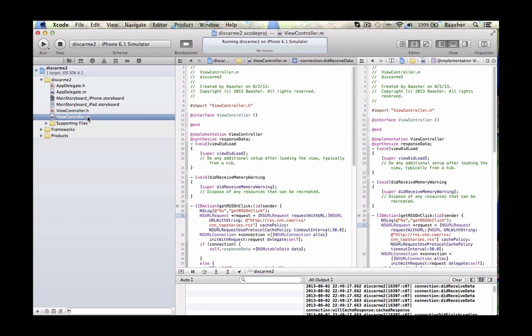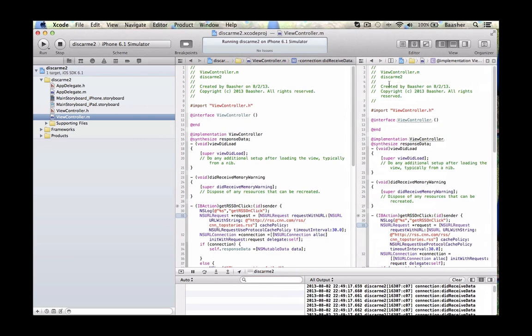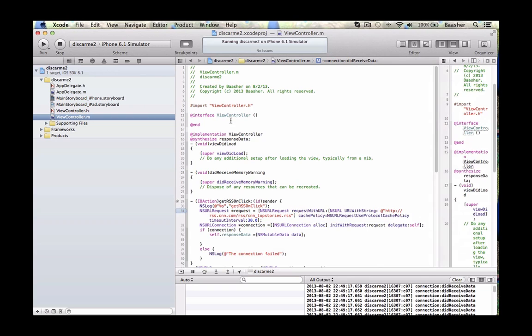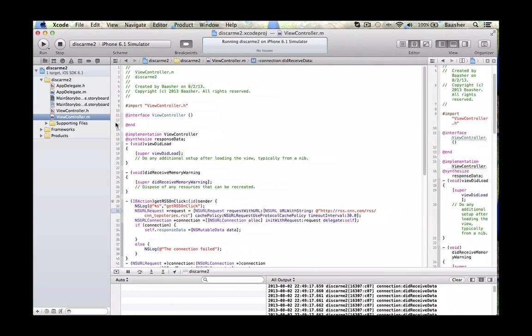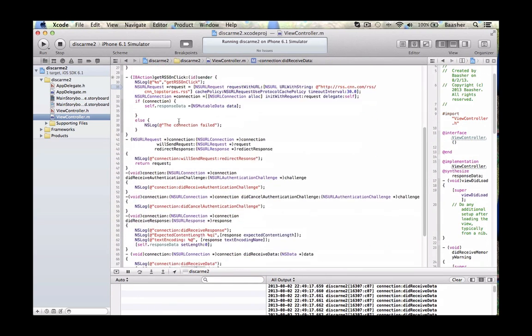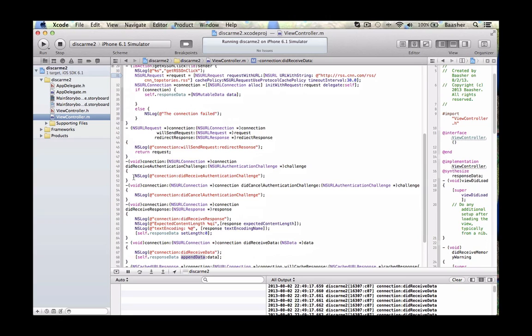So at this point I'm going to open them up. I'm going to close this part. It's not going to do that, I'm just going to drag it. So that's how I got all of these methods in there.